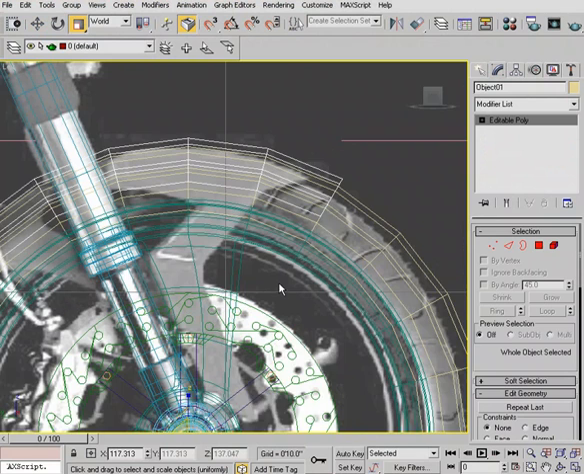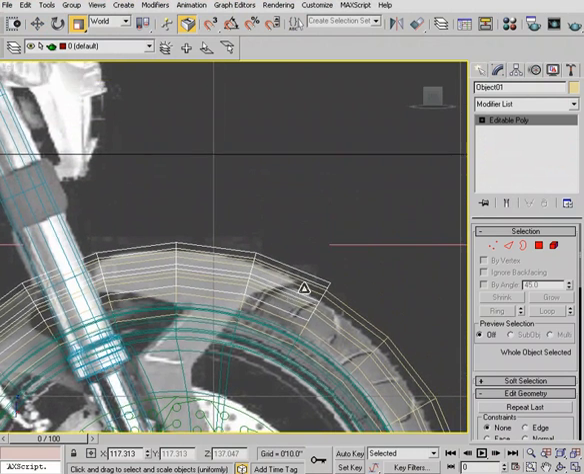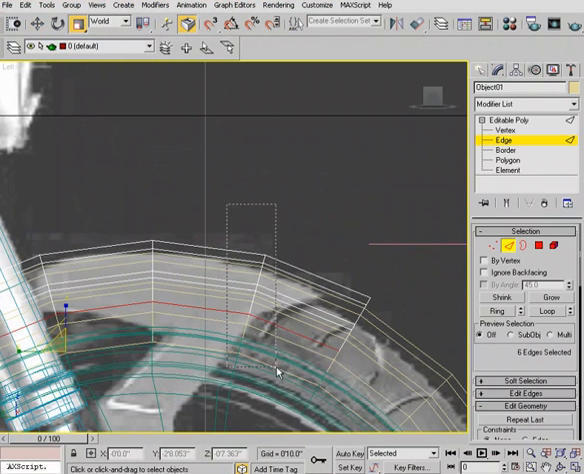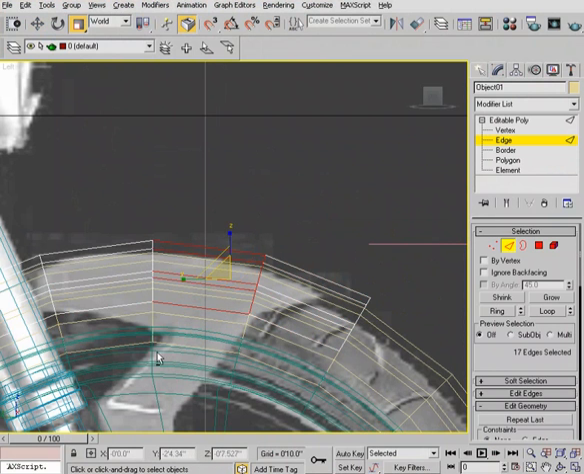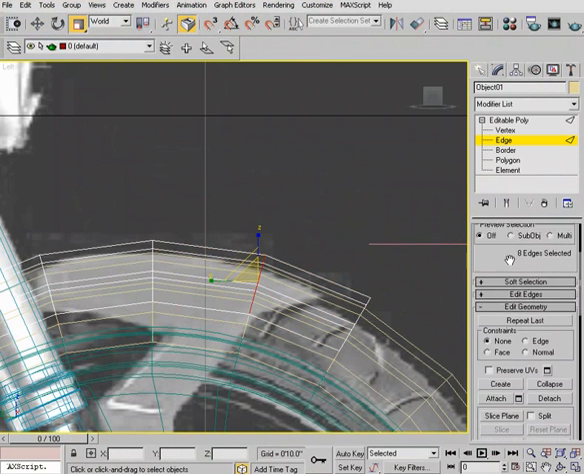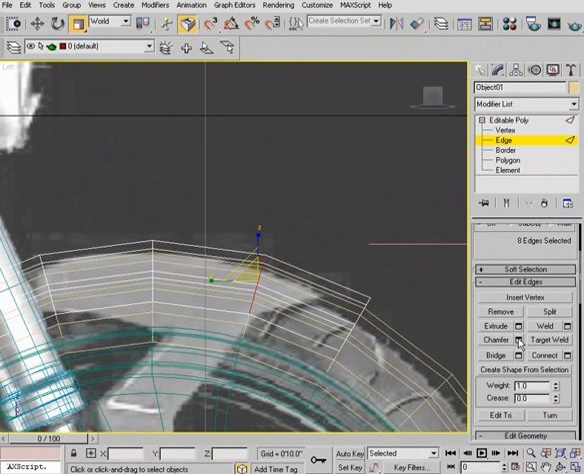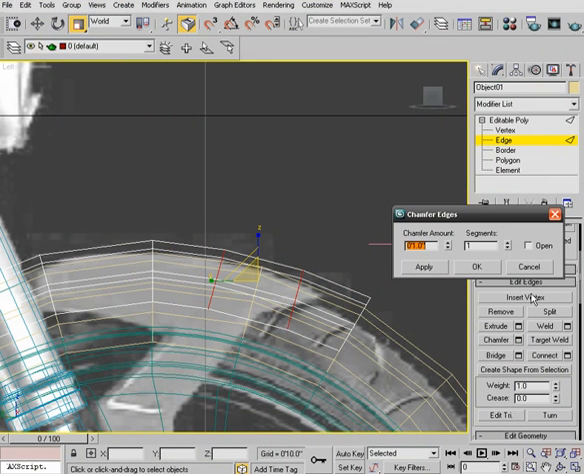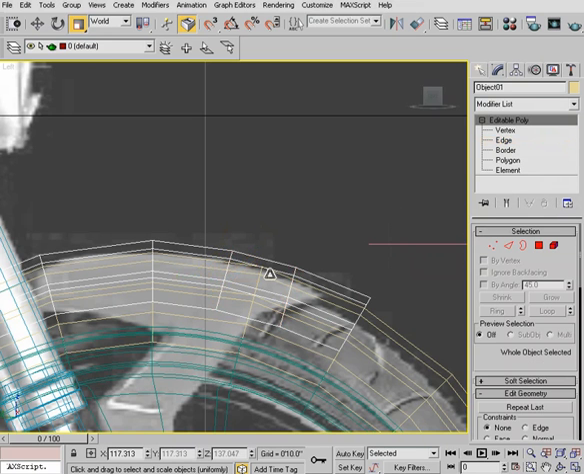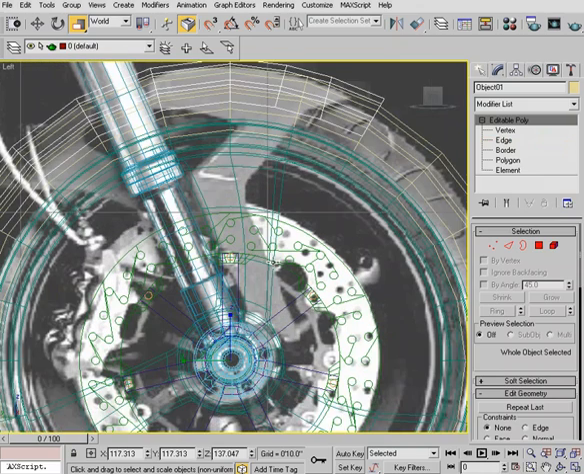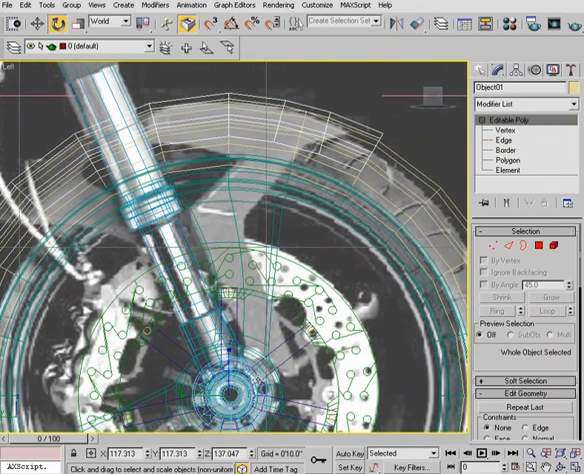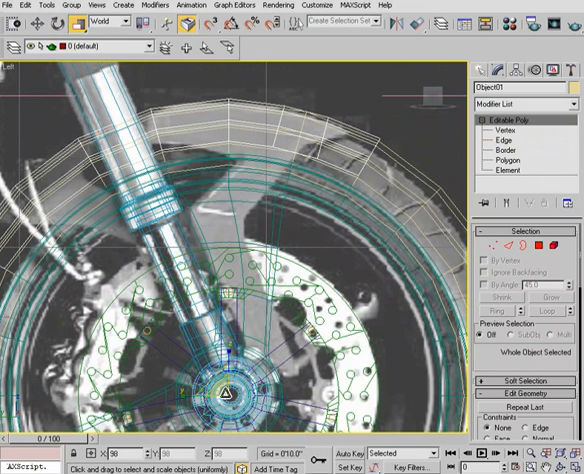So if we take a look at this, you can see that it angles in right in here. So I'm going to go ahead and select these edges. Okay, just right along here. And let's go ahead and just chamfer those. So go to Edit Edges. Let's chamfer those. And we can change the amount a bit. So something like that. I'm going to just scale this down just a little bit to match up a little bit better with what we've got here. So it's kind of right above there.